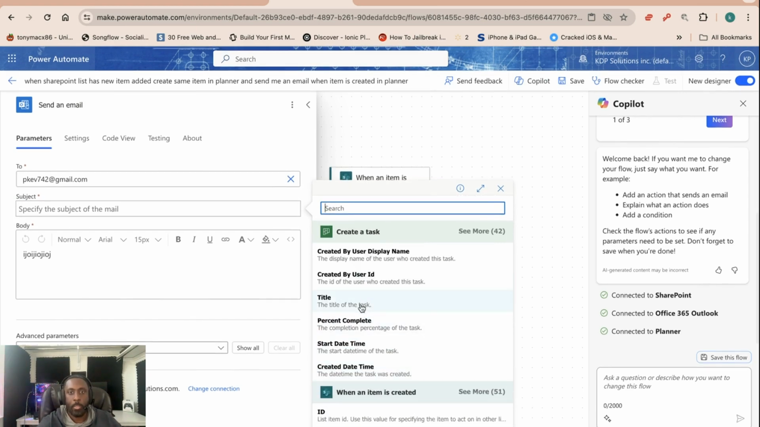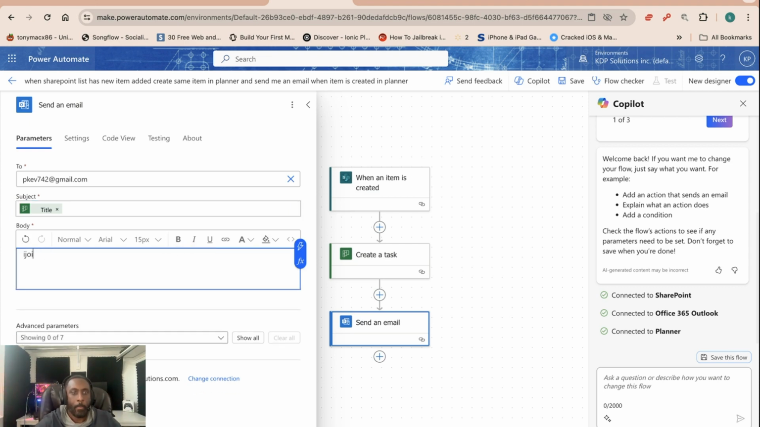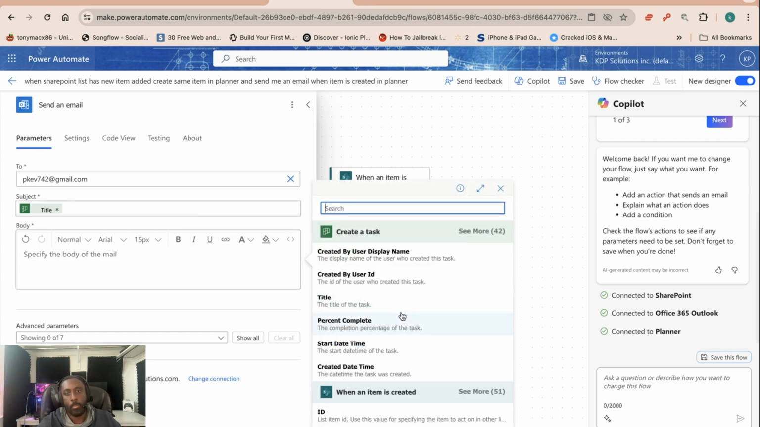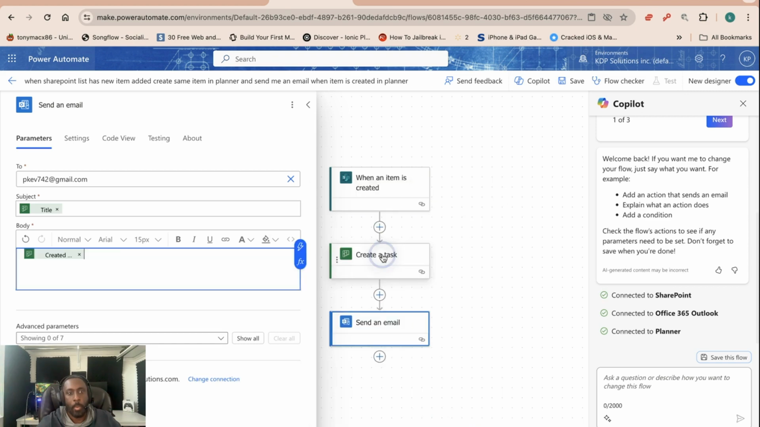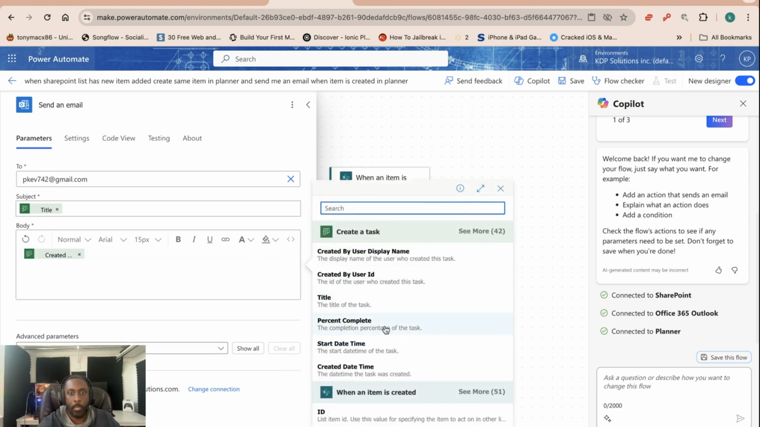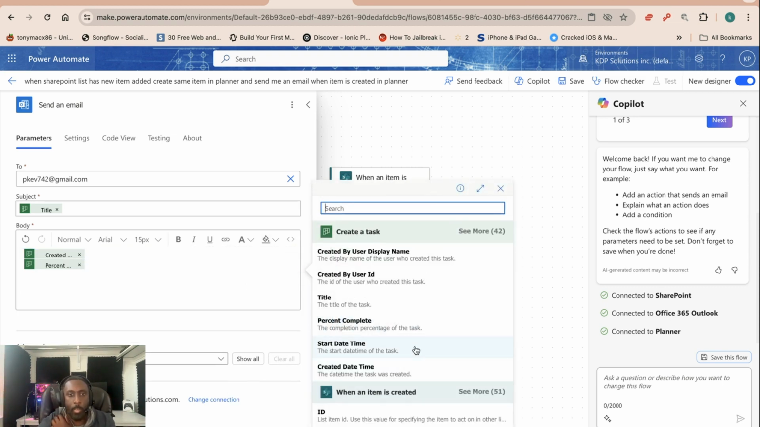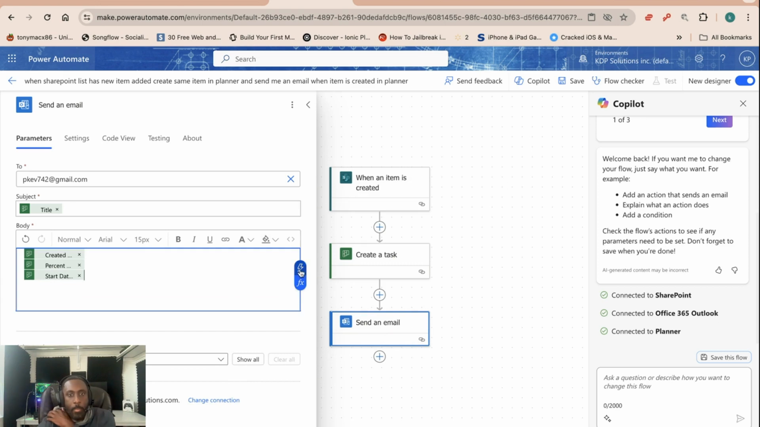So we'll use create a task title. And then from here, we'll provide the created by, the name of the person that created it, and then we'll also provide the percent completed, and then we'll provide the start time, and then the created by time.